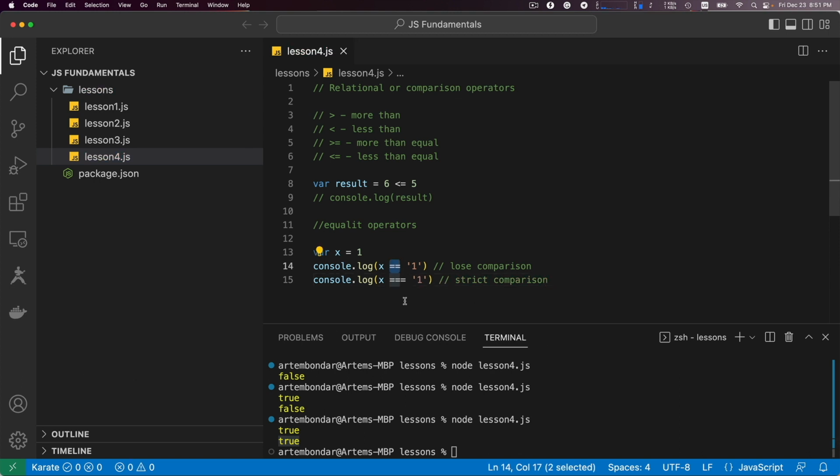Double equal sign means it's a loose comparison: the value on the left is equal to the value on the right without validation of the data type. And the triple equals is a more strict comparison, where the value on the left should be equal to the value on the right, and the data type should be the same as well.